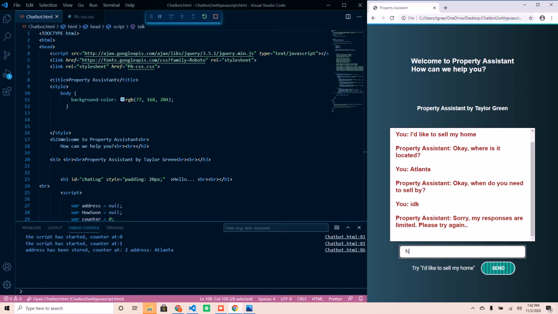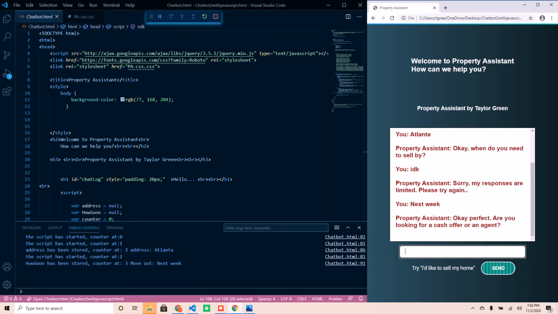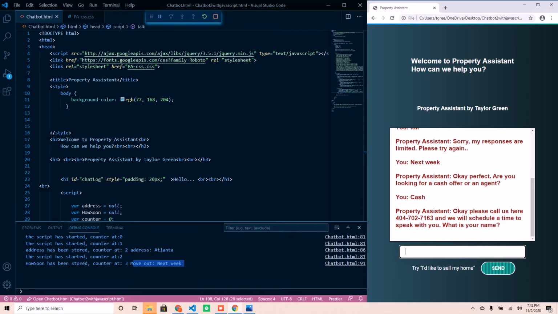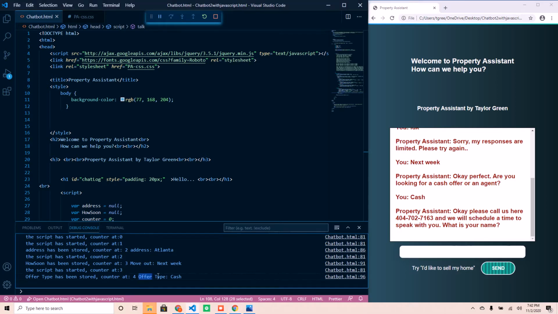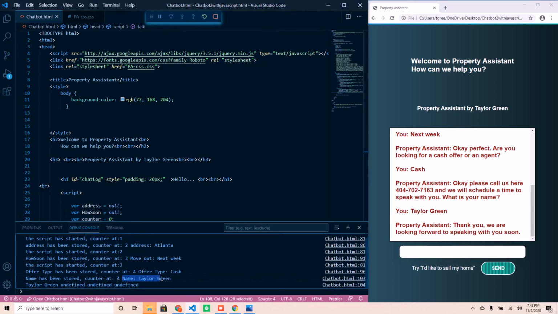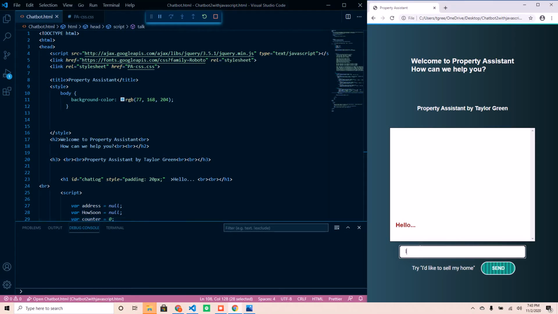So I'll say next week is when I want to sell by. Now it has stored move out next week because that's a valid answer. And then cash offer or agent, I'll just say cash. Now it says offer type cash. And then, what is your name? There's my name. And then it stores name Taylor Green. So that's all just 4 nested if statements there. But you can drag it out to 10 or 20 if you write a whole bunch of predefined answers. So just one more time from the top.